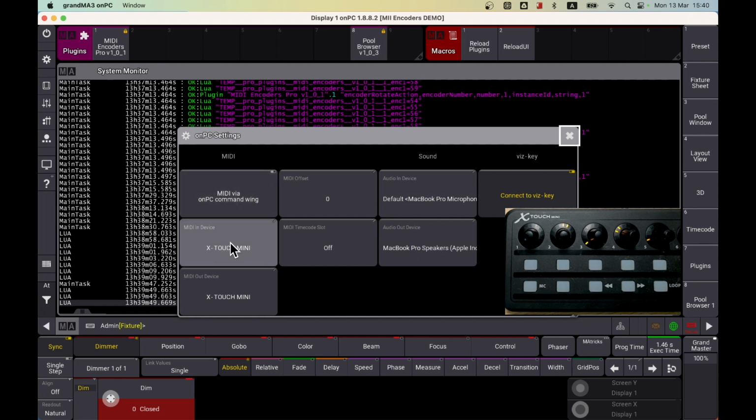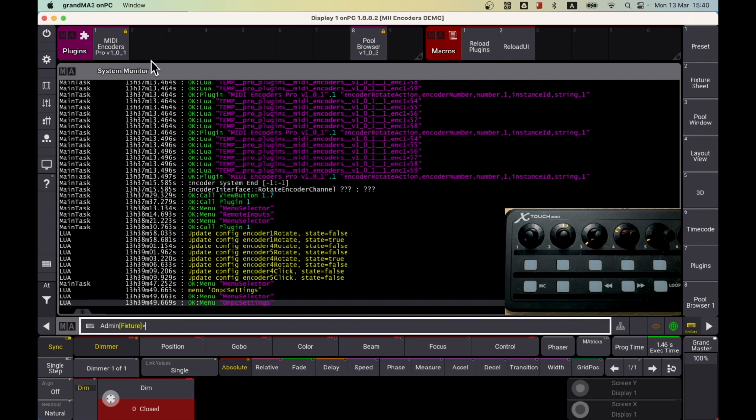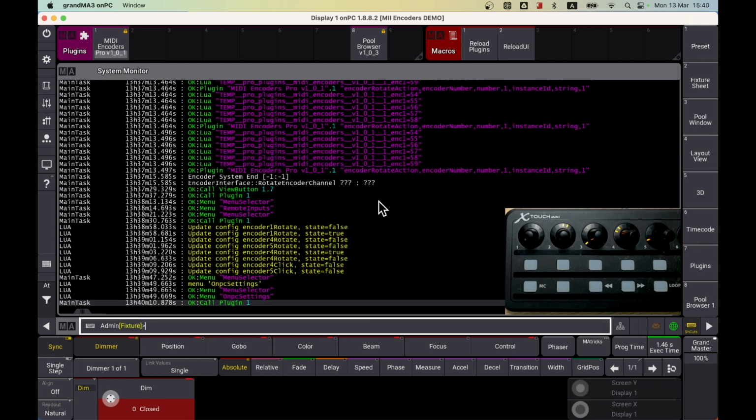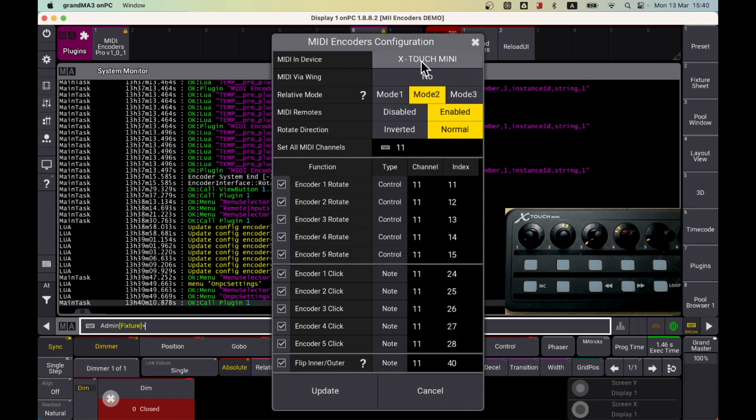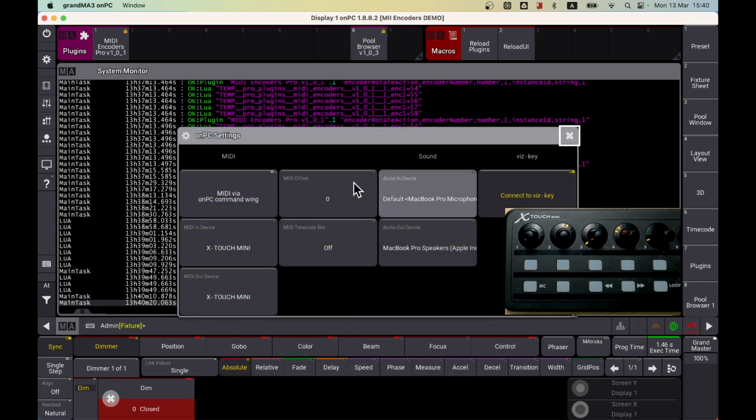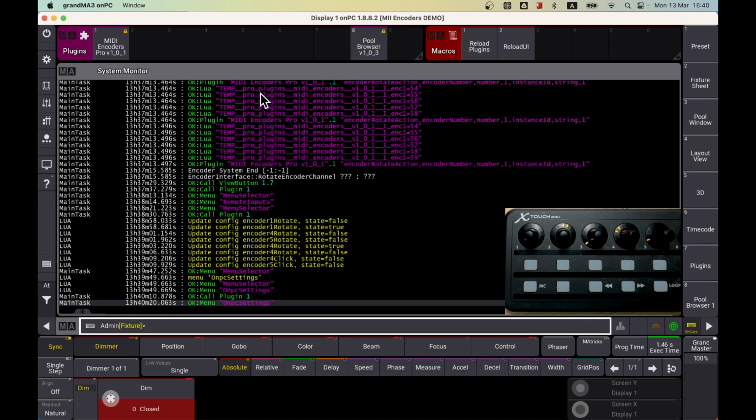And this should just show your MIDI device here. Now, so they appear here in the plugin configuration just for convenience. You can see the values, so you can see if something's wrong, and you can click on these just as a shortcut to go to this menu.